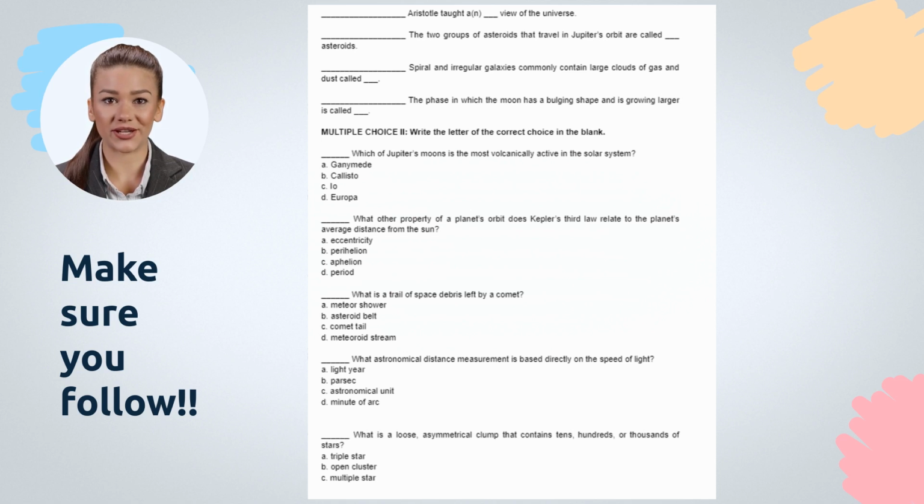What is a trail of space debris left by a comet? A. Meteor shower. B. Asteroid belt. C. Comet tail. D. Meteoroid stream. What astronomical distance measurement is based directly on the speed of light? A. Light year. B. Parsec. C. Astronomical unit. D. Minute of arc.